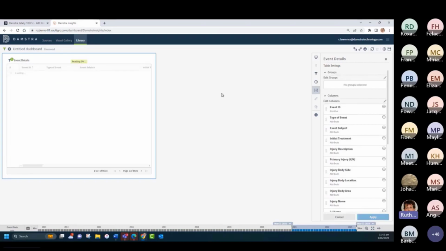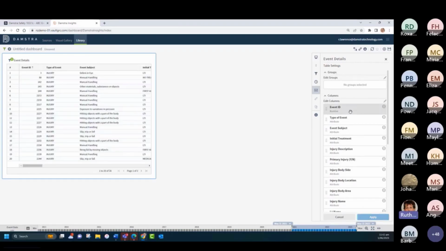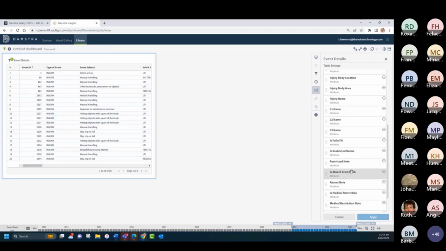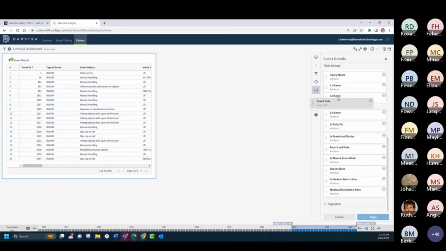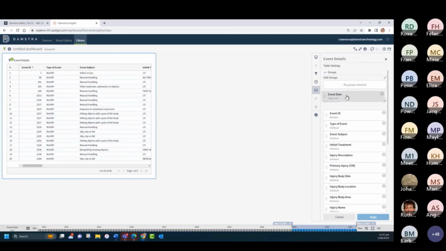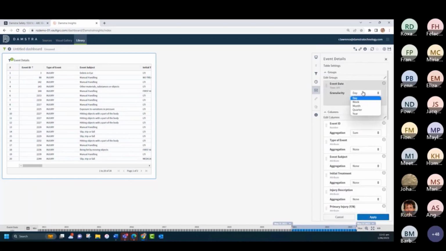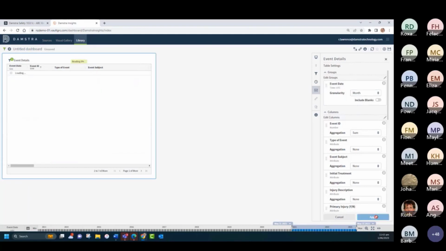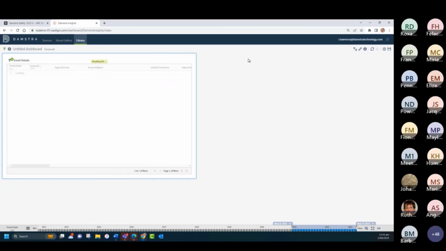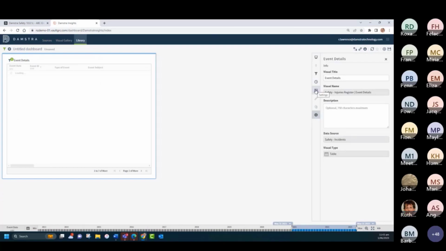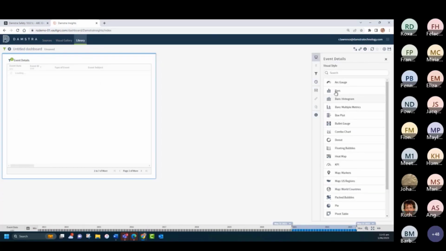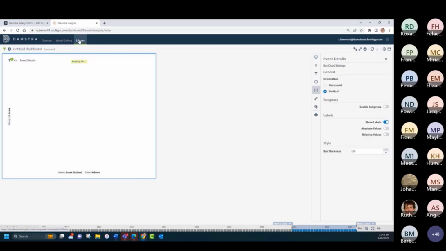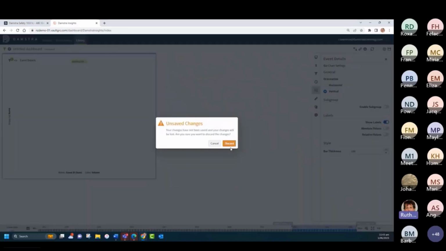So now I've added my event date. I'm going to grab my event date and shoot it up into the groups by the month, and apply that. And from here, I'll make that a bar chart. And go back to my library.